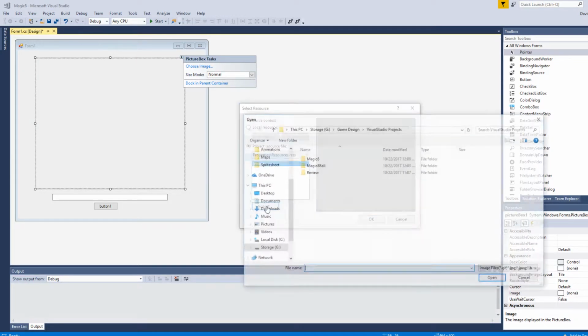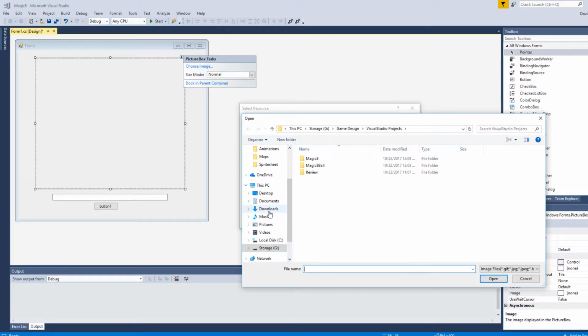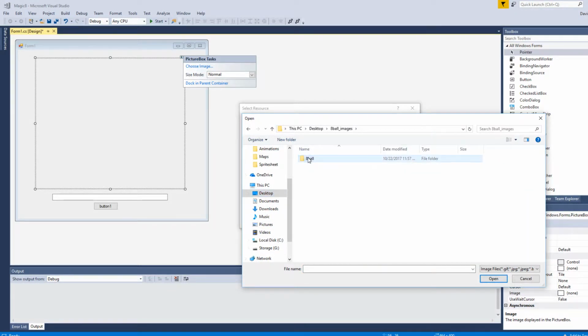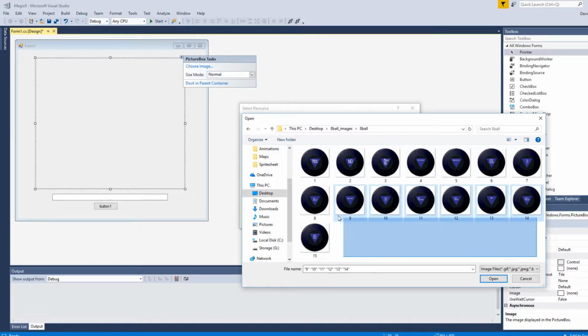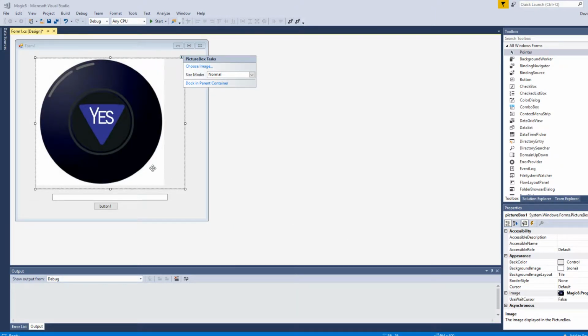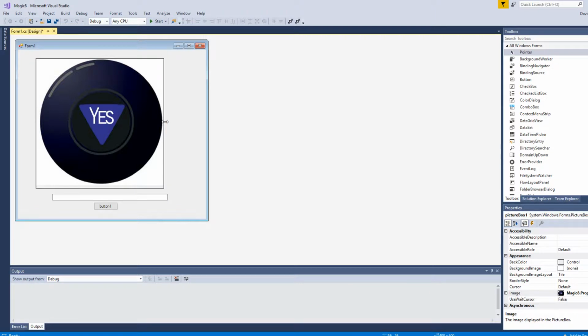So I'm going to click import, and I want to go to my desktop where I saved my Magic 8-Ball images, and I'm going to actually select all of them. I want all of them to be selected, and I'm going to click open, and it's going to open all of these files in here, right? So I'm going to make sure they're all in there, and I'm just going to click OK, and it's going to put my Magic 8-Ball picture in there. I'm going to shrink that down.